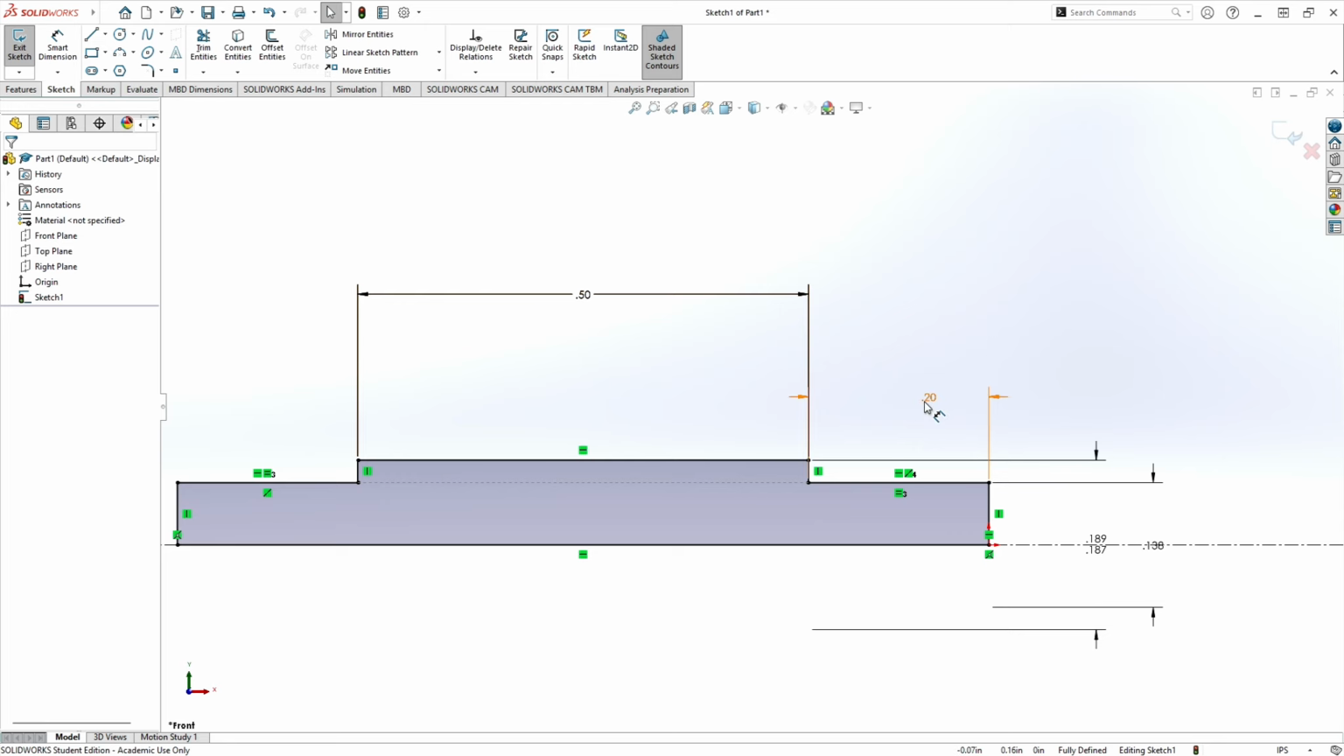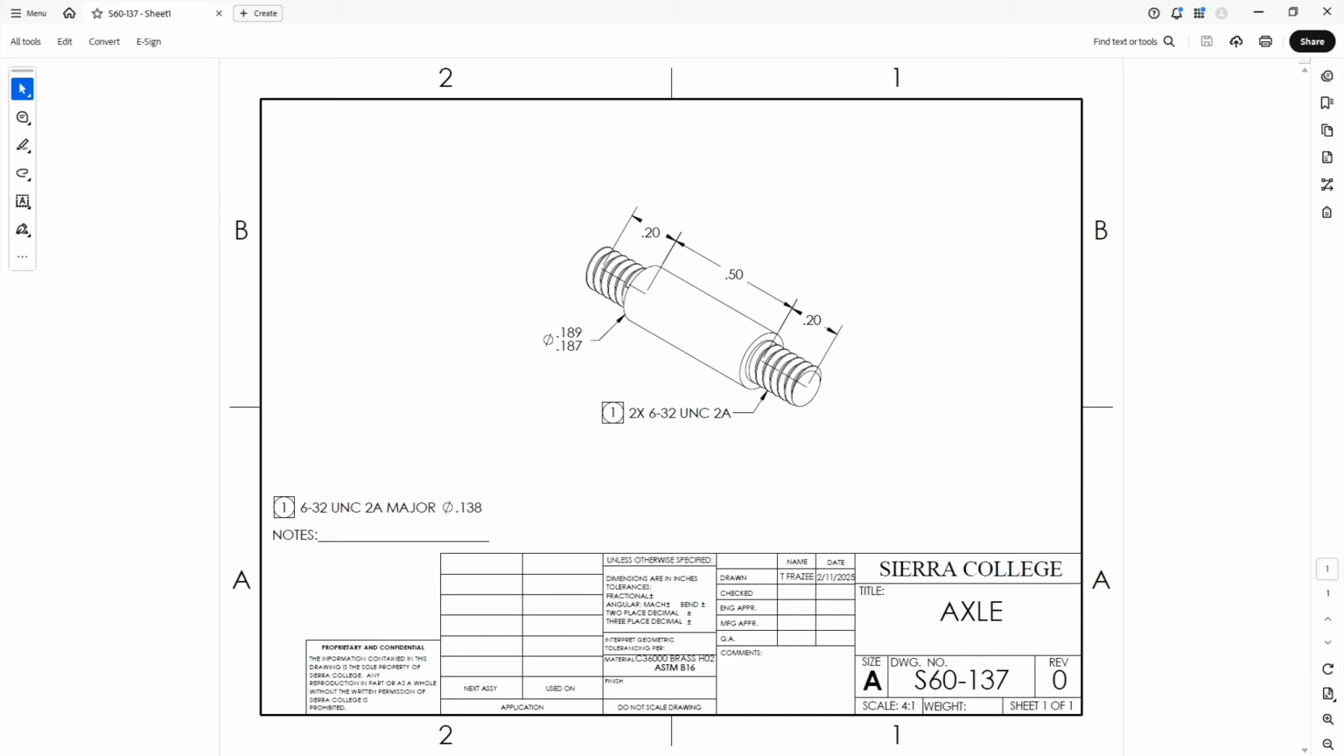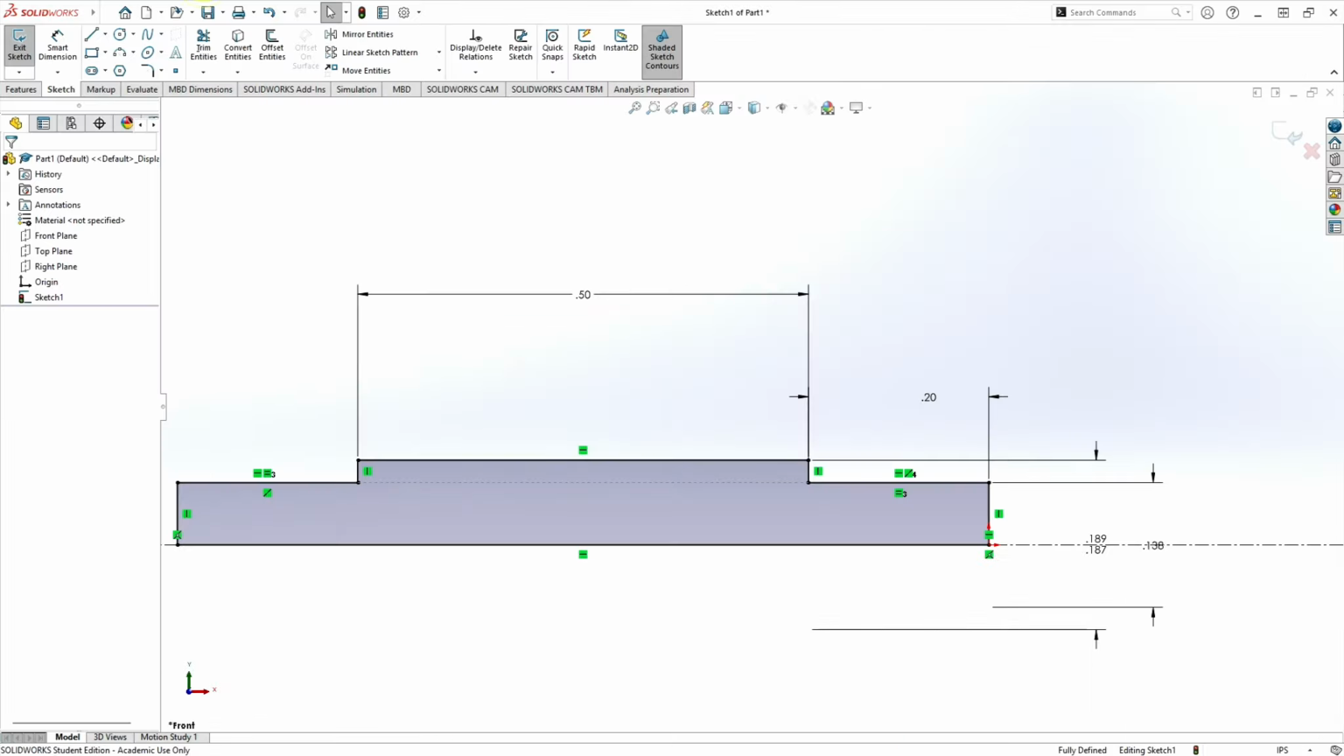All right, the 0.2 here, let's see what tolerance we're at on that on our drawing. It's at 2 place, and so is the 1/2 inch. So they're already at the right tolerance.